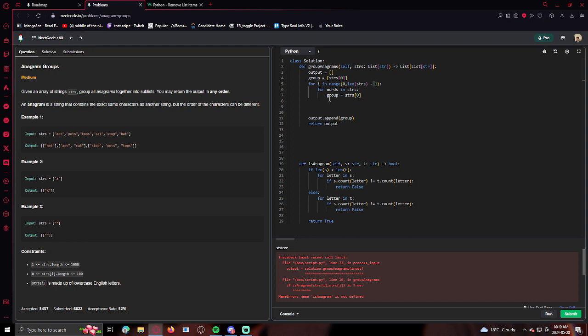So for word in strings, group equals strs at 0. Or I could do, okay, I'm thinking of either doing this with removing, or now I'm thinking of a different solution where I say I add it to output. I add it to something. I say if it is in output, skip. Do I want to do that? I think I want to do that.